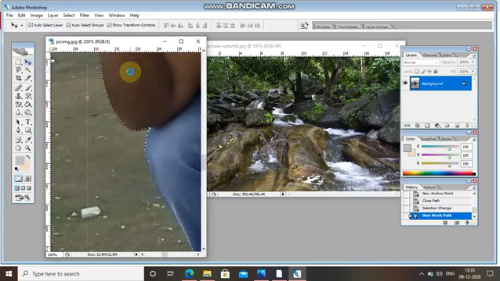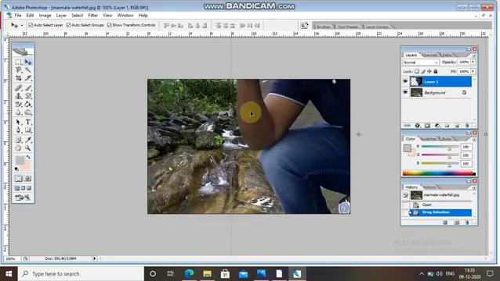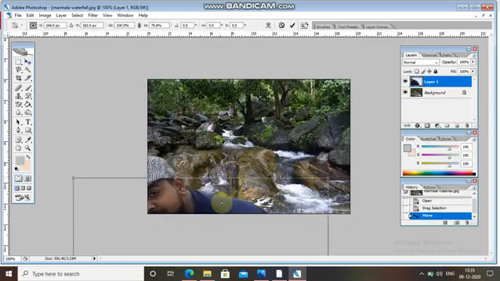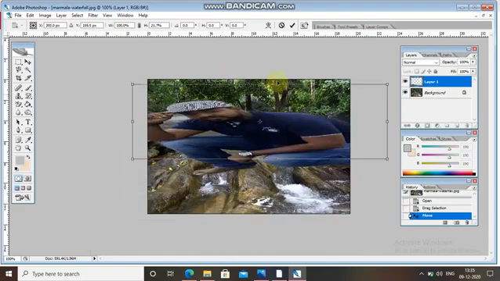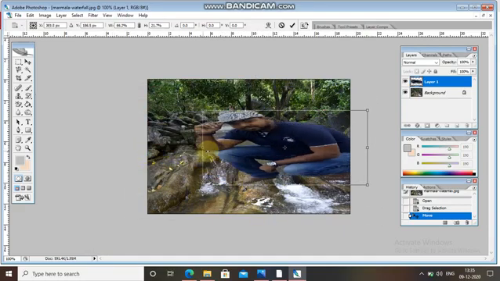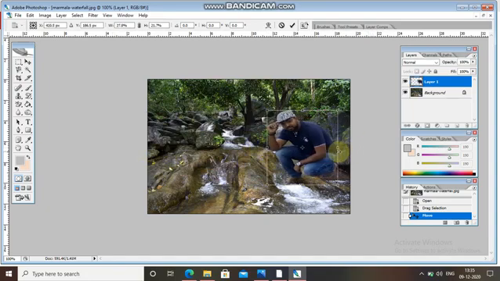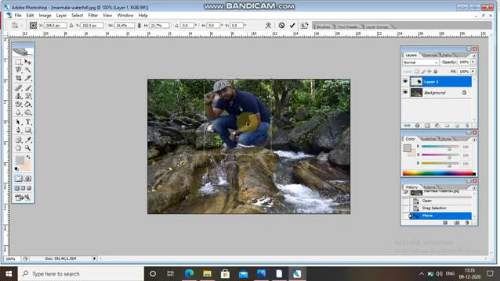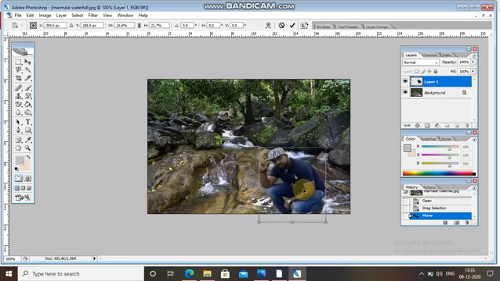Move tool, drag this picture to over here. Now the picture is there. Now you can make the picture shorter. See, yeah. See, now I am keeping it over this, or you can just keep it like this.